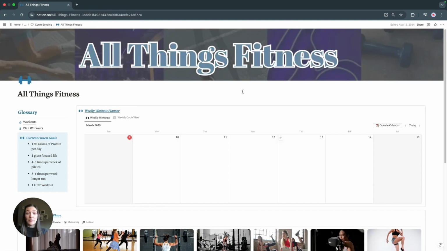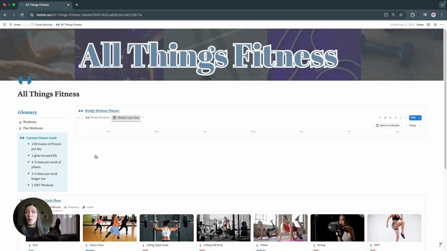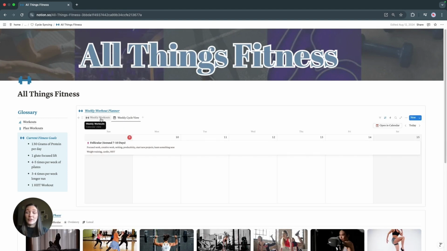This is the All Things Fitness page. It's pretty simple. We just got 2 databases, one for the workouts and one for planning your workouts on what days you want to do them. So that database comes into here. So just like the food, we've got a tab for the weekly cycle view so you can see what phase you're in. We are in the follicular phase, so we'll want to do workouts that are related to that.